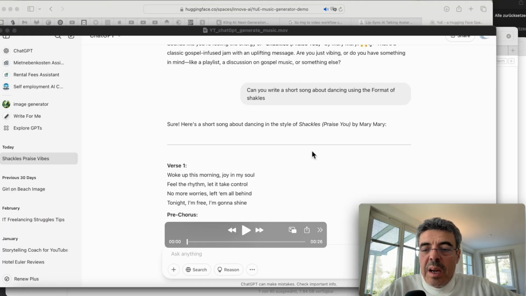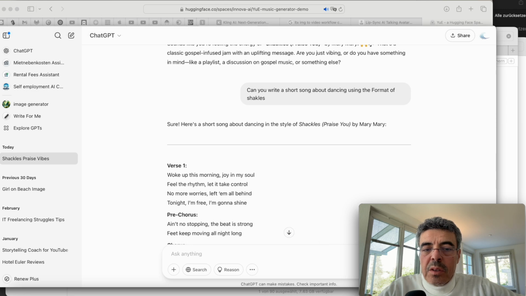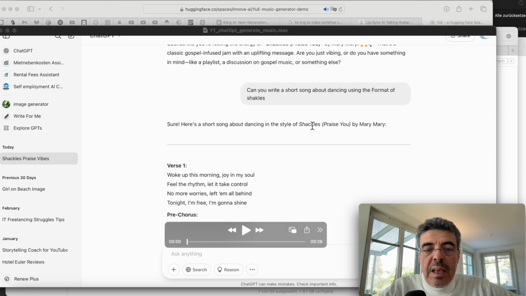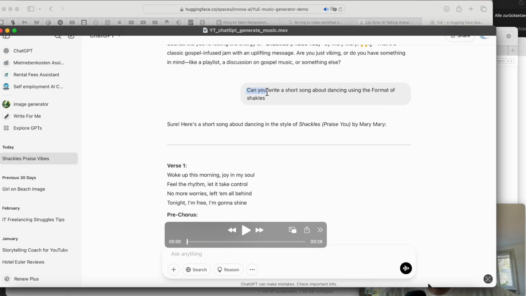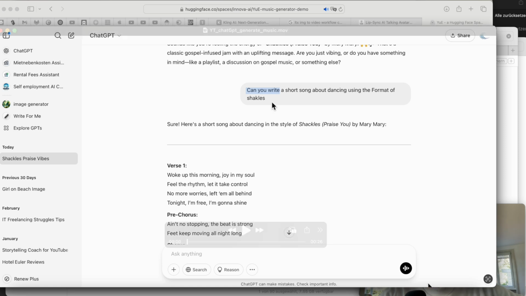Okay, so now let's create the music. To create the music, you need first the lyrics. So you can use your own or generate using AI. You can, for example, use ChatGPT, like here. You can write your prompt: write a short song about dancing, use the format of a song you like.